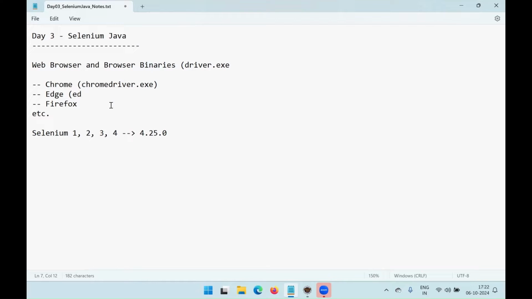If you talk about Edge browser, it is Edge driver.exe, and in case of Firefox, it's not Firefox driver, it is called Gecko driver.exe. Similarly, Safari driver, Safari.exe. So other browsers also have them accordingly, like Opera driver and other things. So every browser will have a browser binary, and if you consider Selenium WebDriver, it started in development from the Selenium 2 version onwards. In Selenium 1, Selenium WebDriver is not there. So Selenium 2 onwards, WebDriver is introduced.